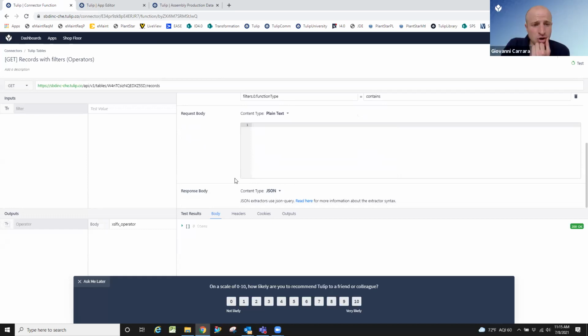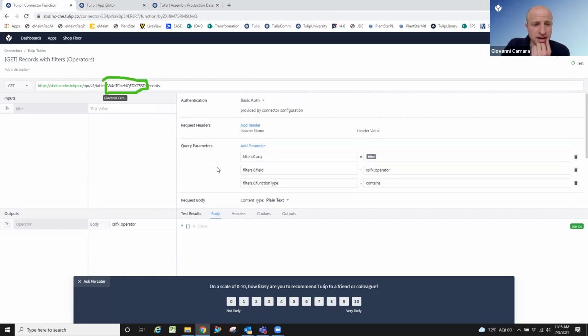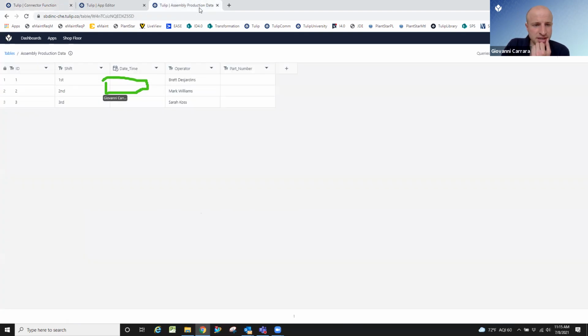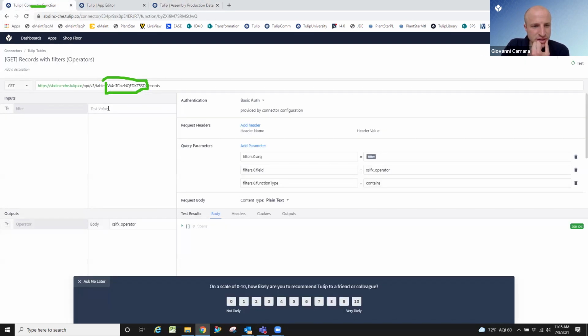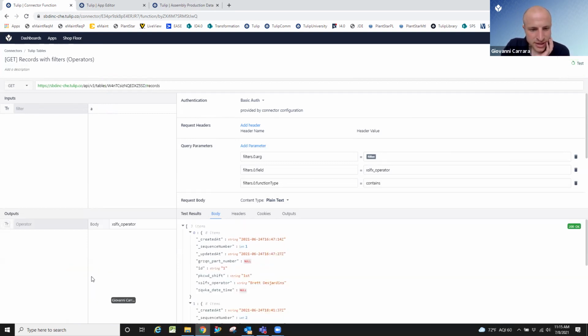Yeah, would you mind opening up this table? If you just copy this ID. Oh, there it is. Okay, perfect, really cool. And do you mind going back in here and putting a lowercase a as the filter? Yeah, and then test it out. Okay, cool. So it is working correctly.